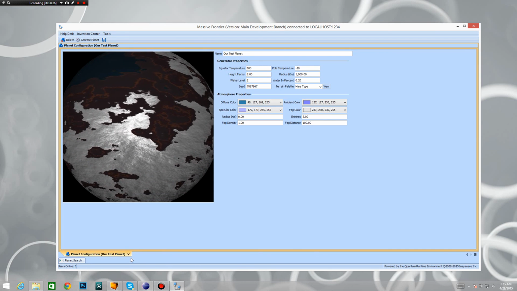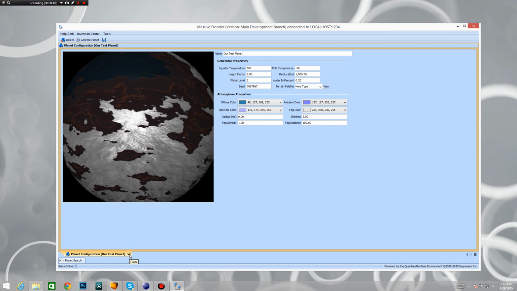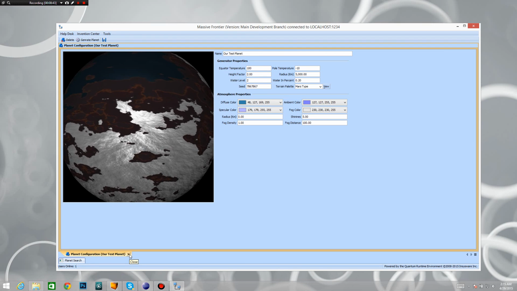Again, I can hold left click and drag my mouse to move it or zoom in. And that's how we create planets. In the next release, we're going to use the planets that we've generated to build solar systems and sectors.